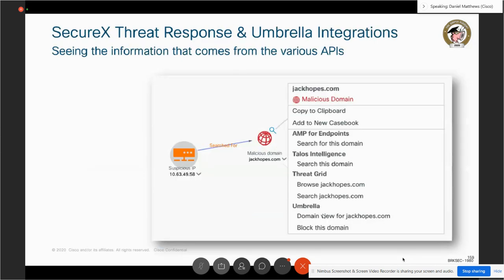So by virtue of that, we see here where there's a suspicious IP and a malicious domain. So again, if it wasn't already blocked for whatever reason, we can go from here and pivot and actually block that domain. Or if we want to look at more information about that domain, we can do that as well. And we can do this, this is all done through some of those APIs that we talked about earlier that are available through Umbrella.